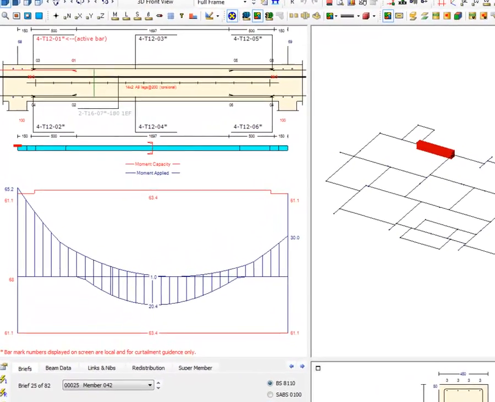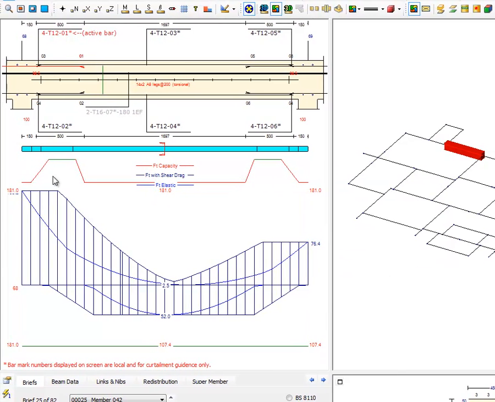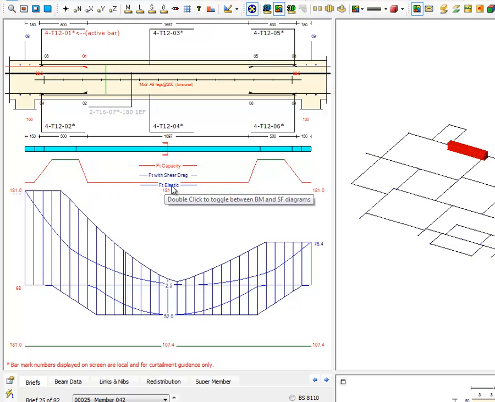If I move over to EC2, obviously the loading is slightly different, but we get a totally different arrangement because this isn't a bending moment diagram anymore, but a force diagram for the tension steel. And we have this shear drag applied as well. But as well as the shear drag for our capacities, we then have the lap length effect on this. So the bars become ineffective as they move along the lap length.